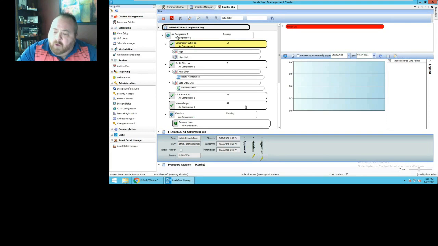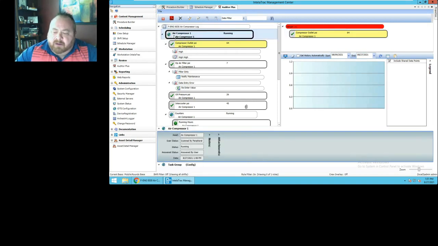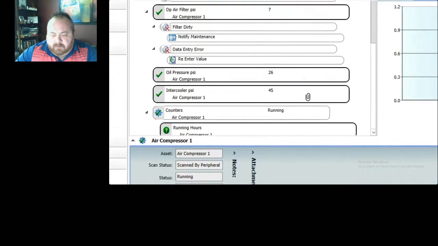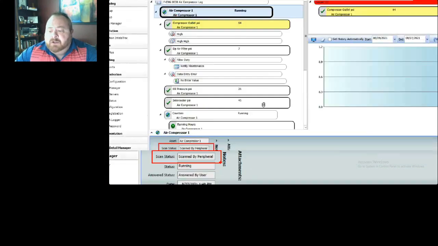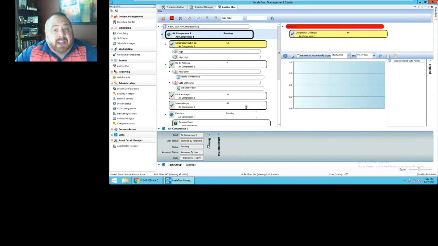So in this case, I had one. I had a high for air compressor 1, right? I know that. I intentionally put that in there. So that's back to my spreadsheet. That's the red color that makes it red, and you can pick all the colors. But what's cool about this is if you come down here, you can see that it was scanned in by a peripheral, right? So this confirms that I was actually at the asset. And you'll see when I get to air compressor 2, it doesn't say that because I didn't scan that intentionally.